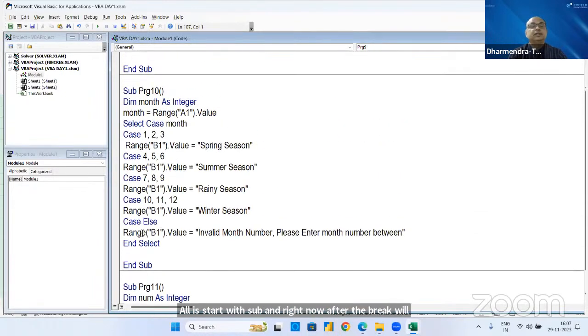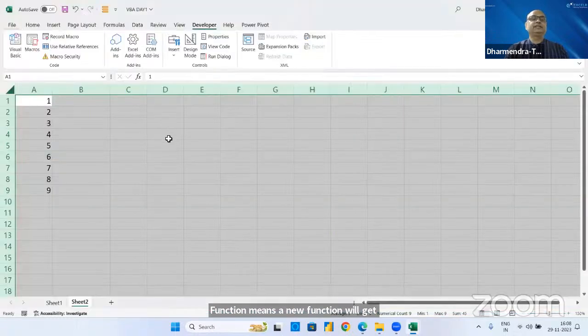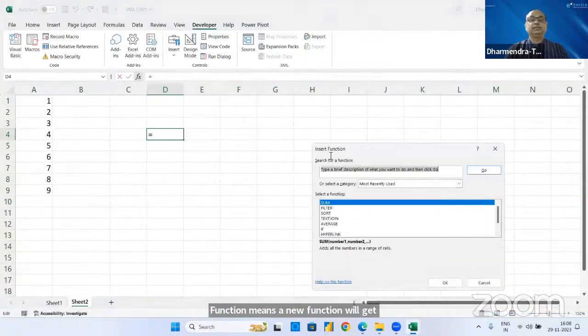So function will not start with sub. It will start with the function keyword and end with end function. Okay. And till now, whatever program we do, we go and execute, we get some output. But function will not give any output. Function means a new function will get created. If you go to Excel right now, here we have the function library.